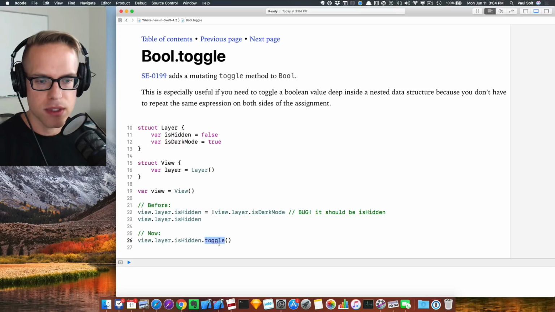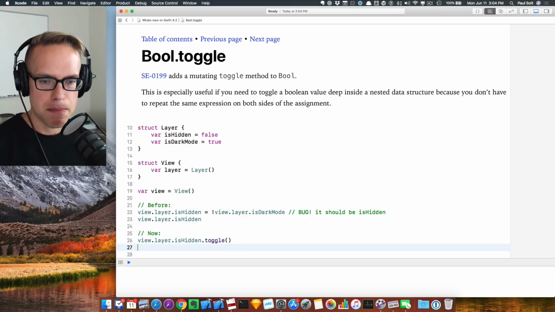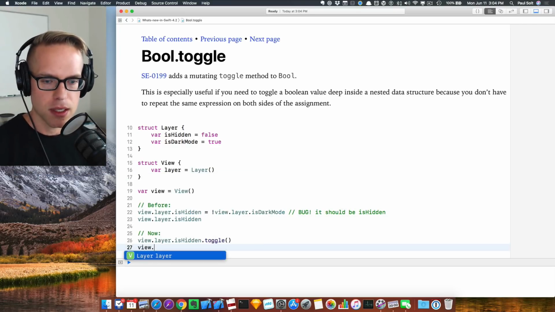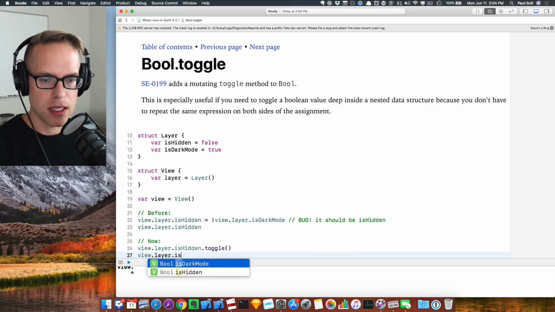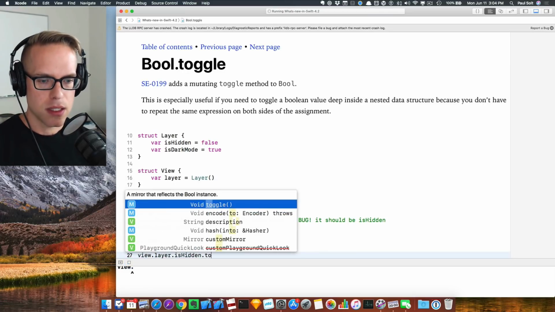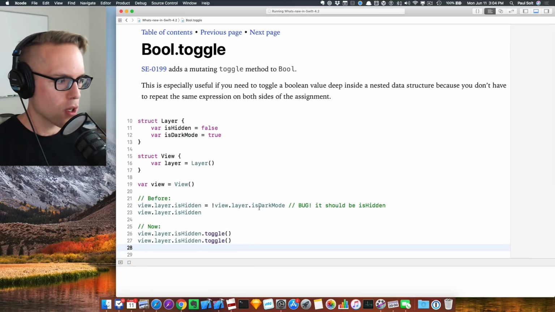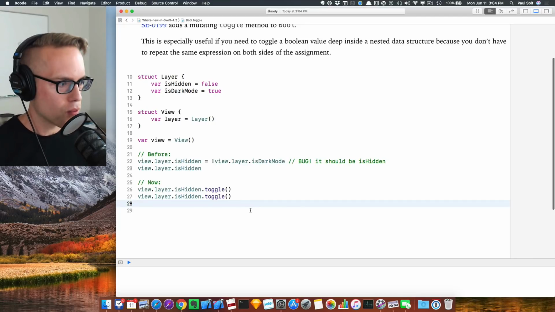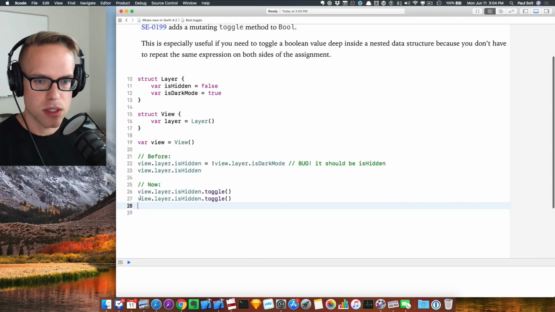So now what we have is a toggle, which will flip that bit. And so you can just say something like view.layer.isHidden.toggle, and it will go ahead, and if the playground runs, now this is where I sometimes run into issues.